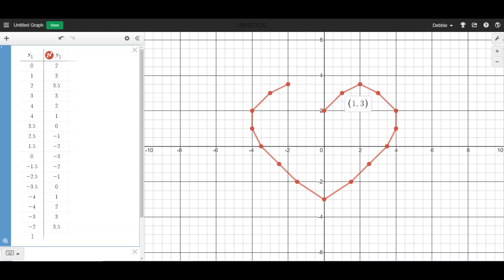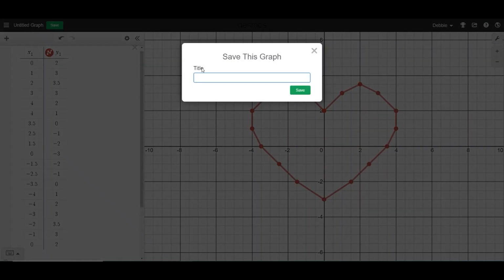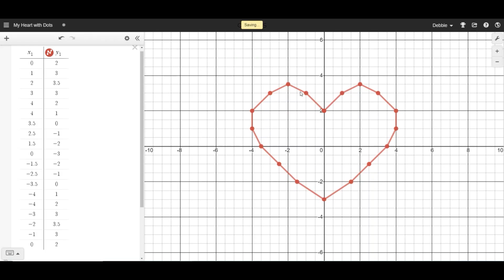Now I need -1, 3. And then I just need to connect it back to 0, 2. And I've completed my heart. So as soon as you finish your image and you want to save it, you notice in the upper left-hand corner, we can click on Untitled Graph, and I can name this. So I'm going to call this My Heart with dots, and I click Save.